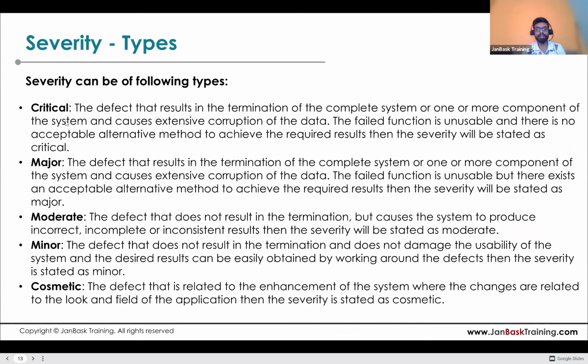So, what is critical severity? The defect that results in the termination of the complete system or one or more components of the system and causes extensive corruption of the data. The failed function is unusable, and there is no acceptable alternative method to achieve the required result. Then the severity will be stated as critical. So that means a high severity bug.